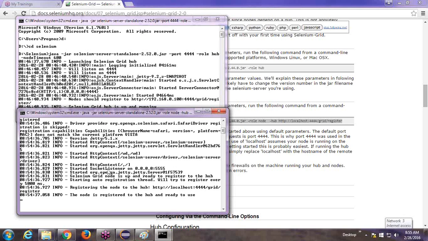Then you can see the context, the socket listen. See here, 4444 is already working or listening as our hub. So 4444 is not accessible, so that's why it takes another port, that's 5555. Okay, so the Selenium grid node is up and ready to register to the hub. Now you can see it starts the auto registration thread, will try to register every 5000 milliseconds, registering the node to the hub. This is our hub, registered, the node is registered to the hub and ready to use.